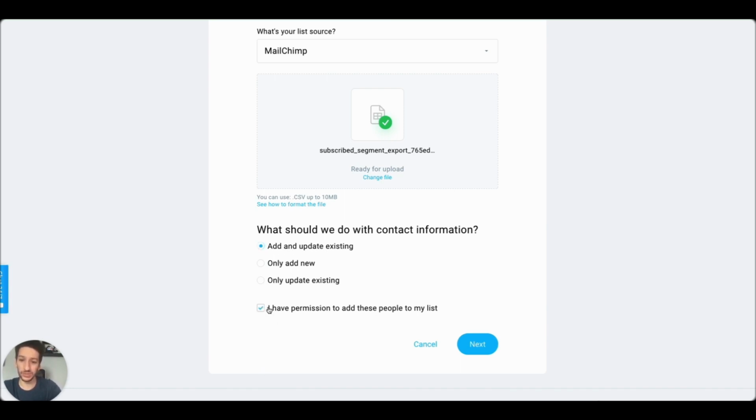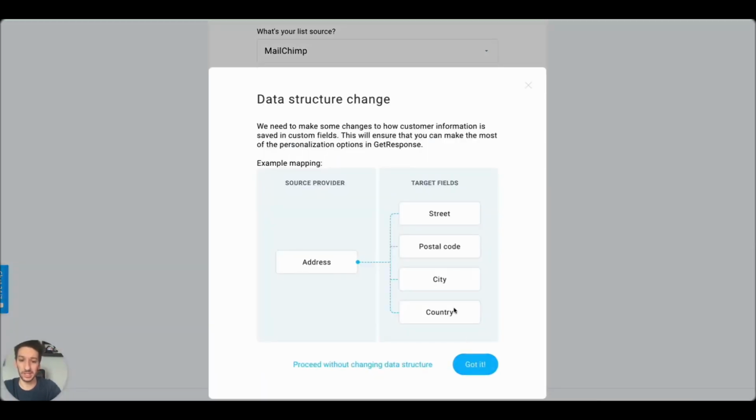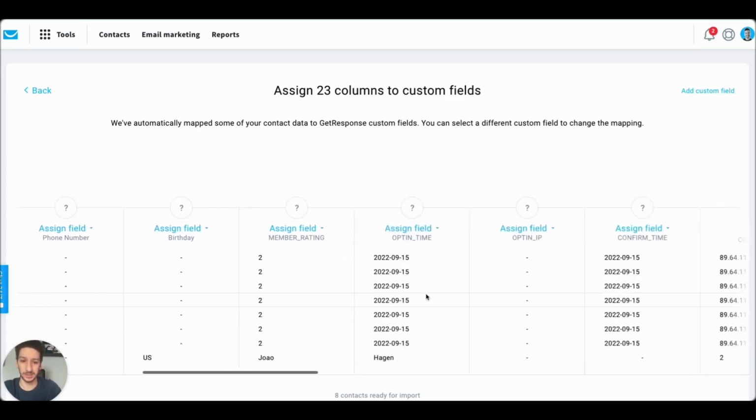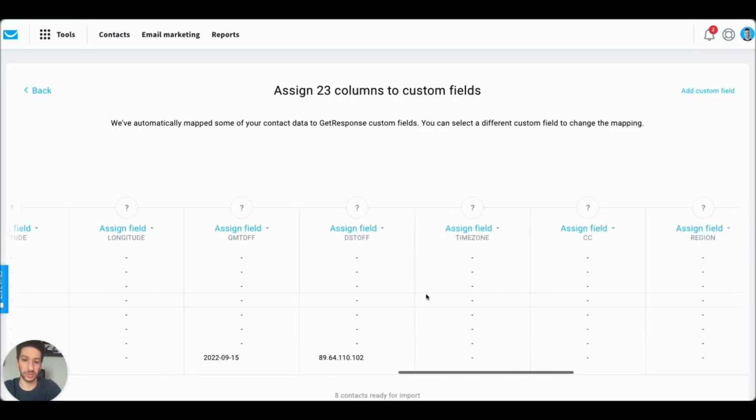And we have permission to add this list, so we will go next. And here is how the address, how we divide it, so it's different in both platforms. Okay, got it. And now you can map the fields. As you can see here, we assign the fields to everything that we exported from the other platform.